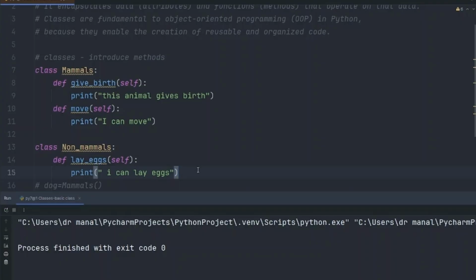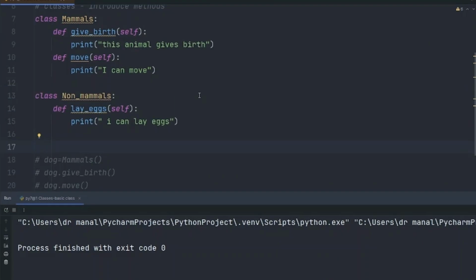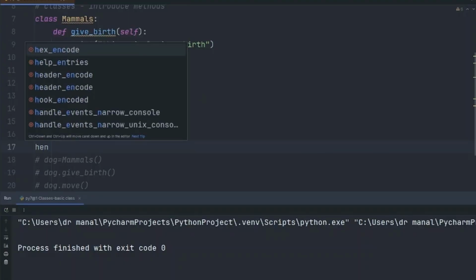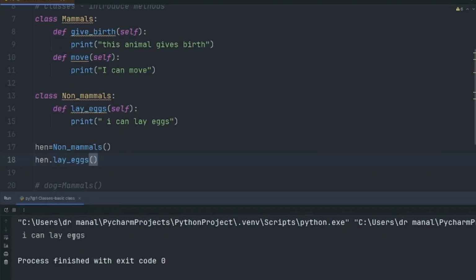Let's run. No syntax error here. We need now shift tab and shift tab just to create our first object. Hen equals the class non-mammals. What we really did here is that we created a class object called hen. This class object belongs to the class non-mammals. Hen now has the ability to call any method inside the class. The only method we have is lay eggs. So let's call it here and run. I can lay eggs, as we expected.